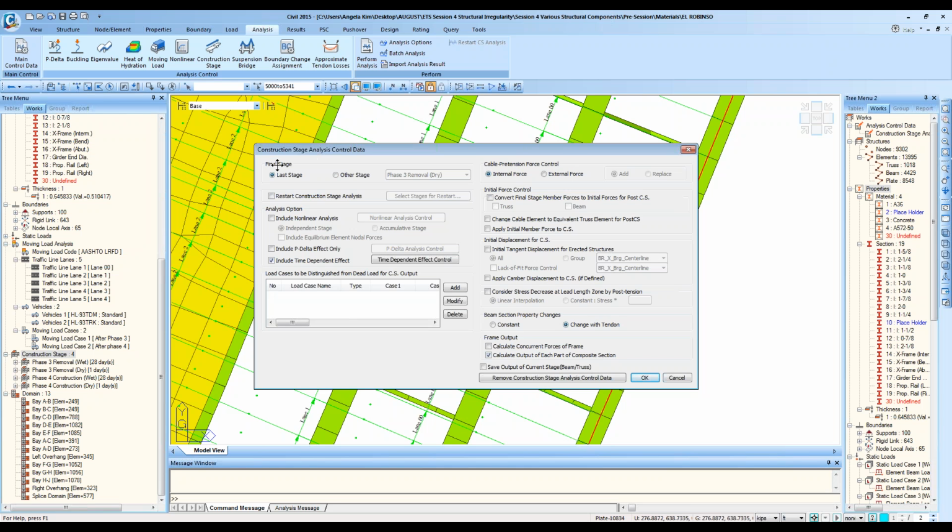So in that case, for the after phase 4 moving load case, where all the lanes are running, you can actually set the staging to end in the last stage. But in case you want to consider this phase 3 moving load, you want to change your final stage to another stage and choose the stage that you want to run the moving load analysis after.